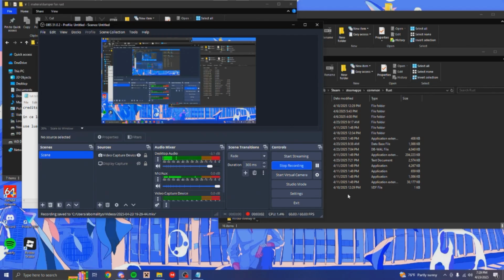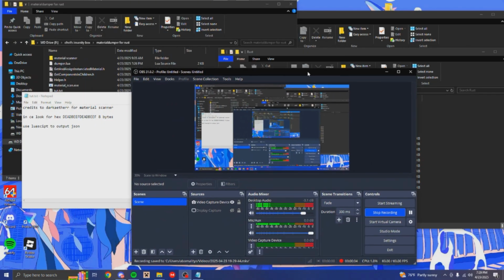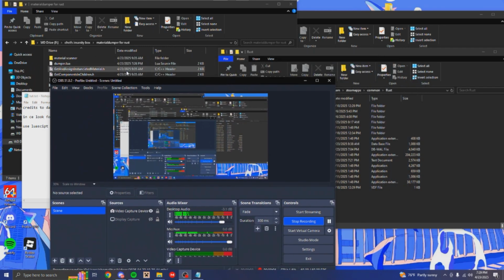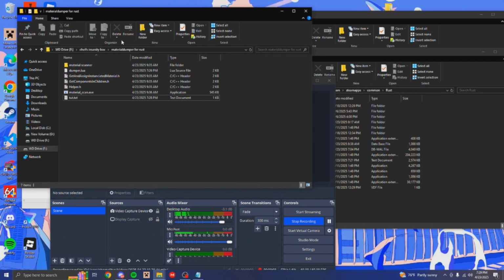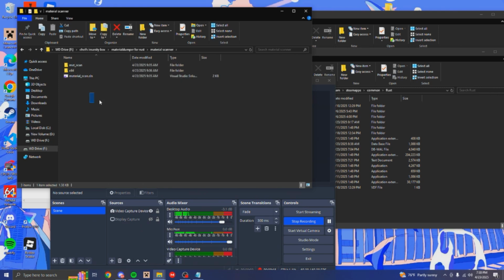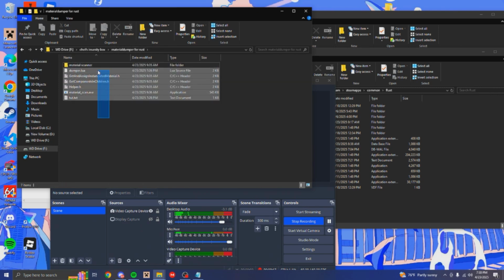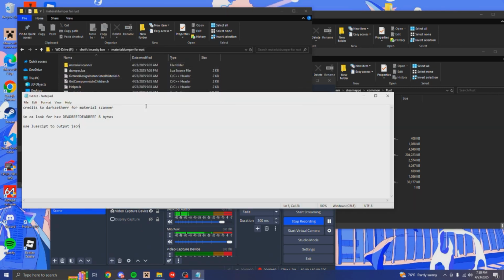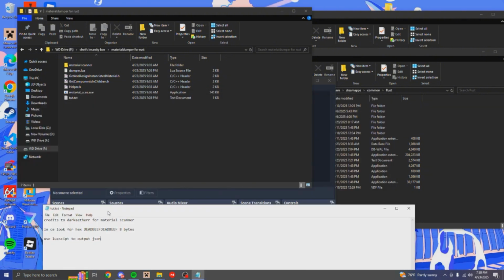Alright, so hello. Today I'm just going to show you how to dump the materials for Rust. So here, this will be on my GitHub. Obviously it won't include the exe. You'll have to come in here and build it yourself. But everything else will be here, and there'll be a tutorial.